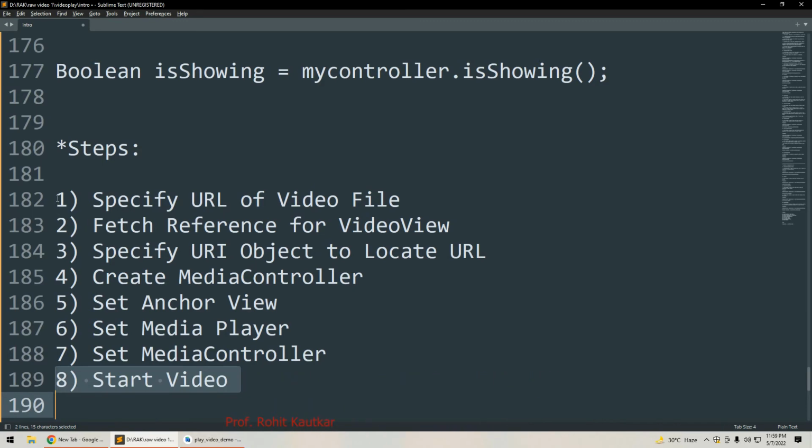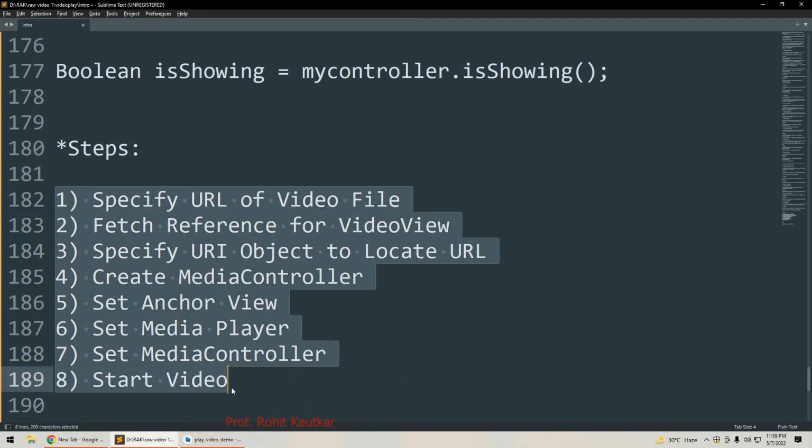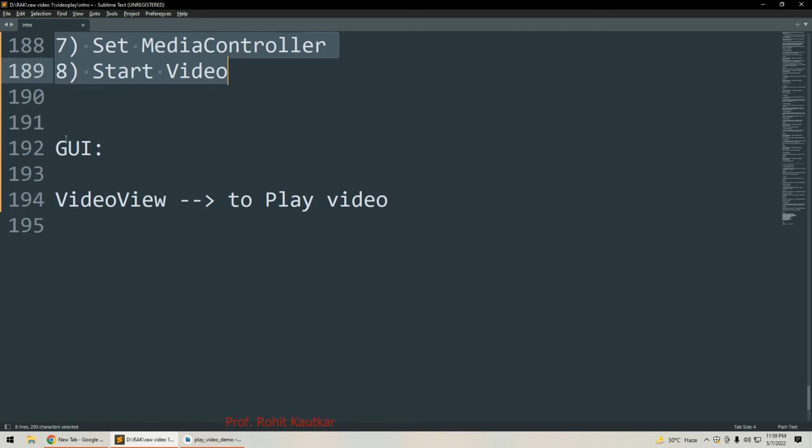So these are the summarized steps that we are going to follow within the Java file while writing the logic. And let's talk about the GUI. In our GUI we will have one video view. Now friends, this is what we have discussed regarding the video view and media controller. Now I will take you to Android Studio where we will see practically how this video view and media controller can be implemented.